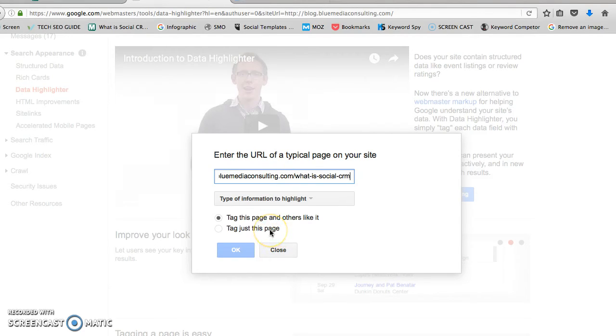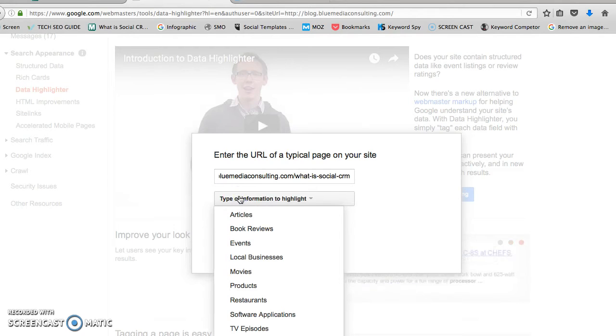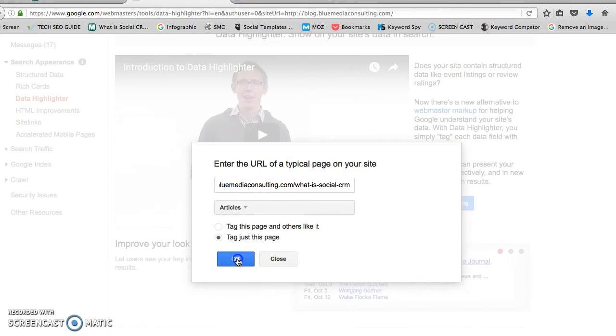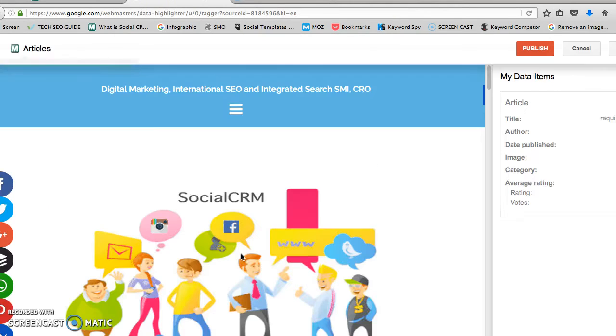Now Google gives you the option to highlight the entire website and other pages within your website that look like it. In this case, I'm going to select tag just this page. But before you do that, define what kind of piece of text, content, image, video, or data you're going to be highlighting. As you can see, there are many options here for articles, books, events, local business, movies, products, restaurants, software, applications, and TV episodes. In my case, I have an article. Click OK, and it begins to load.